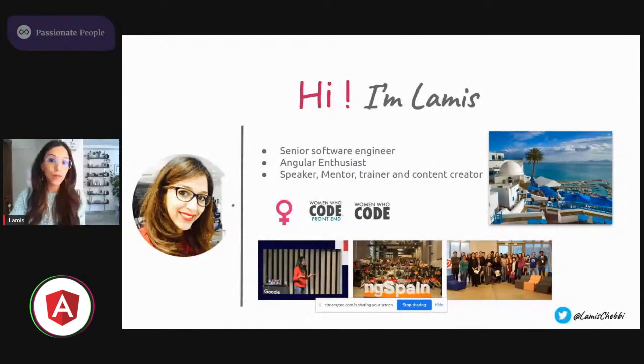My name is Lamis. I'm a senior software engineer, as I said, working in Vermeg, based in Tunisia. And I've been into Angular for the past few years. I'm also involved in women empowerment communities. I'm actually a member of Women Who Code community and Women Who Code Frontend. And aside, I'm a speaker, mentor, trainer, and a content creator.